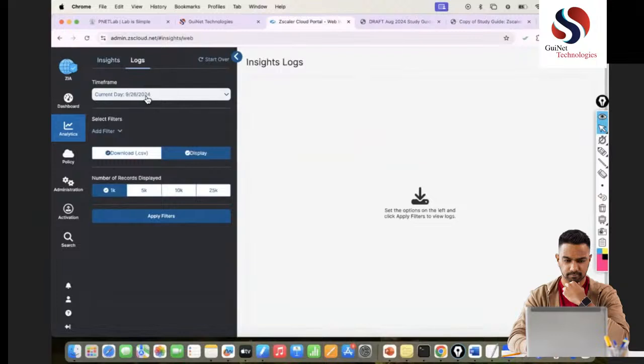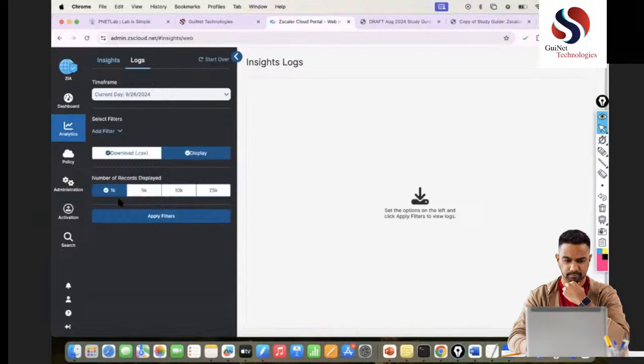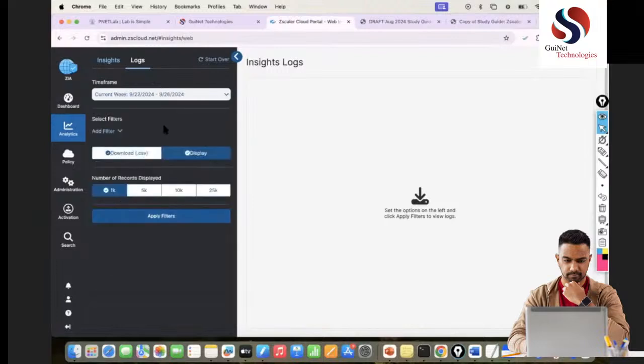The logs are available here based on some kind of filtration. Let's suppose I want to check the logs. So for the date, you can say the last 1 minute, and even then the log is going to be there. You can change it to the last, let's say, 10 hours, or maybe the current day. It is also possible to choose the current week. So the whole week's logs are going to be available. You can just select the time frame from here.